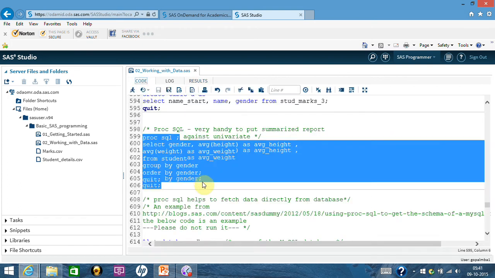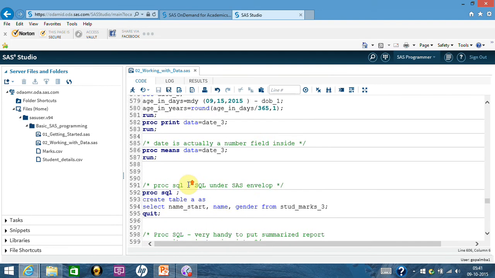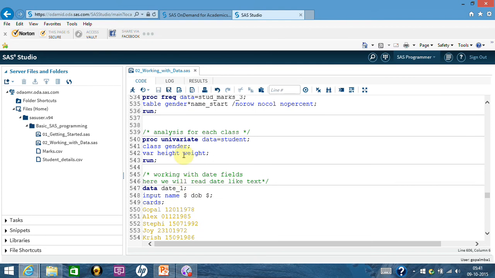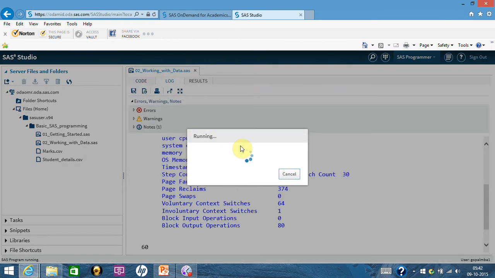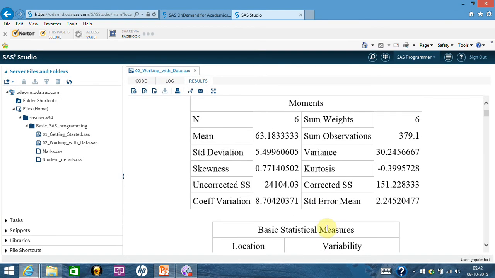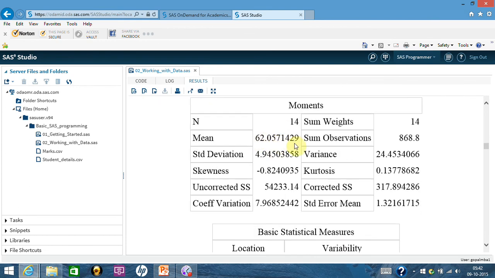Now you actually could have got the same thing using univariate as well. I mean, think of what you are doing. Gender-wise, you are trying to get univariate of height and weight. When you did it that time, you got these same things that I got here. The average height is 63.1. The same thing you are getting in Proc SQL also, 63.1 for male, and for female you got 62.